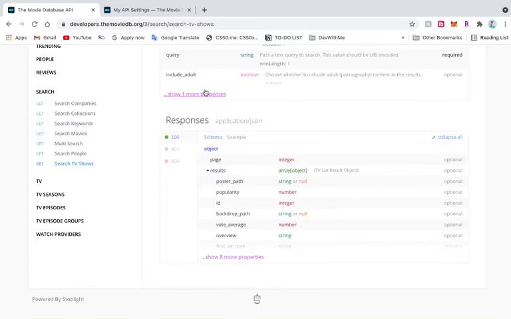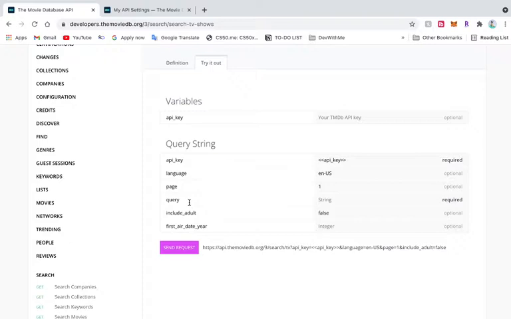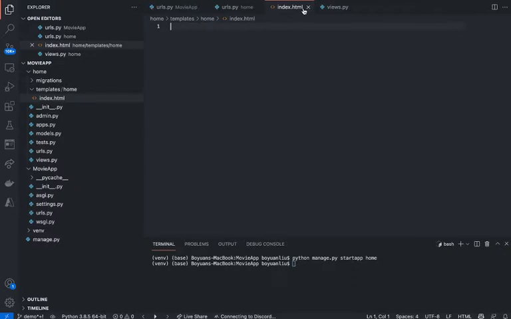So it looks like it does give us quite a lot of information. Do we need an API key? Well, we need an API key. We need a query. How many other things? All right, looks good. Okay, so let's go ahead and do this then.